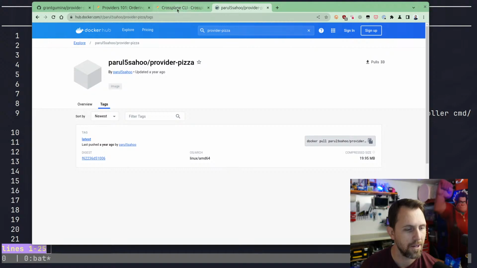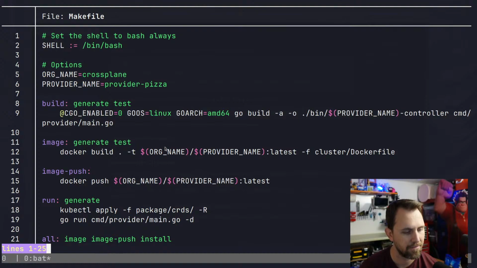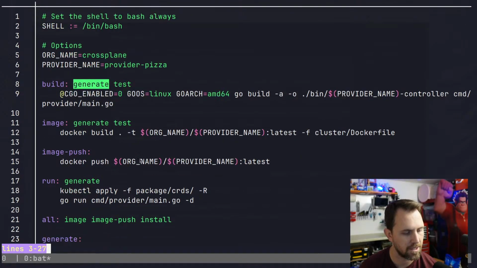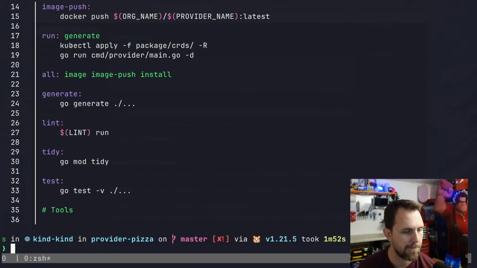So I found one person that has provider pizza with no information. I'm not going to blindly run it. Org name, provider, generate and test. I could build it. Provider name. But I still need to figure out why the CRDs don't install.